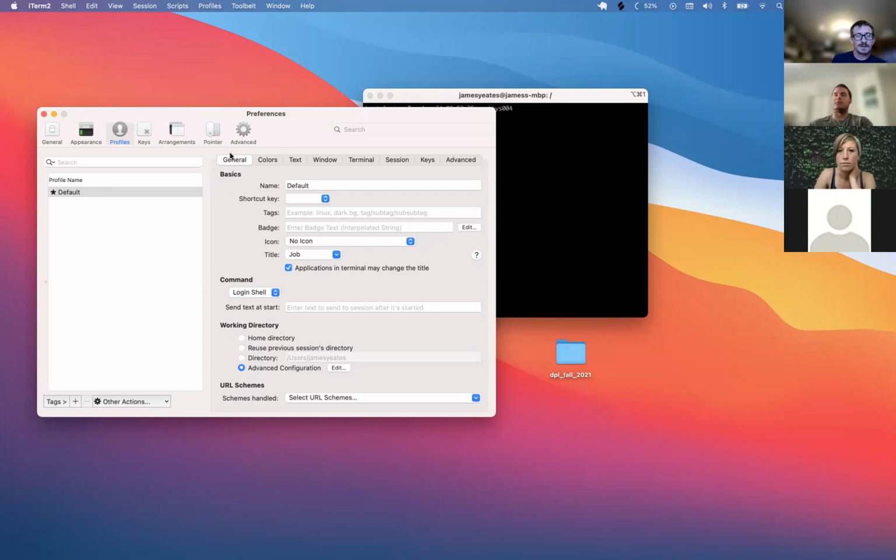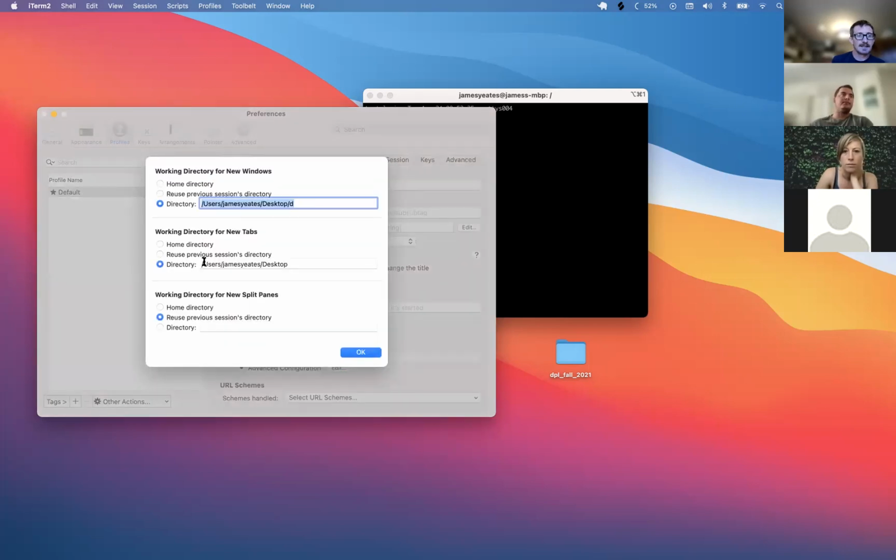So yeah, we can open up iTerm, go to Profile, Advanced Configuration, hit Edit. Now, we have three options. So, working directory for new windows. So this is when you open it up, where do you want it to go?